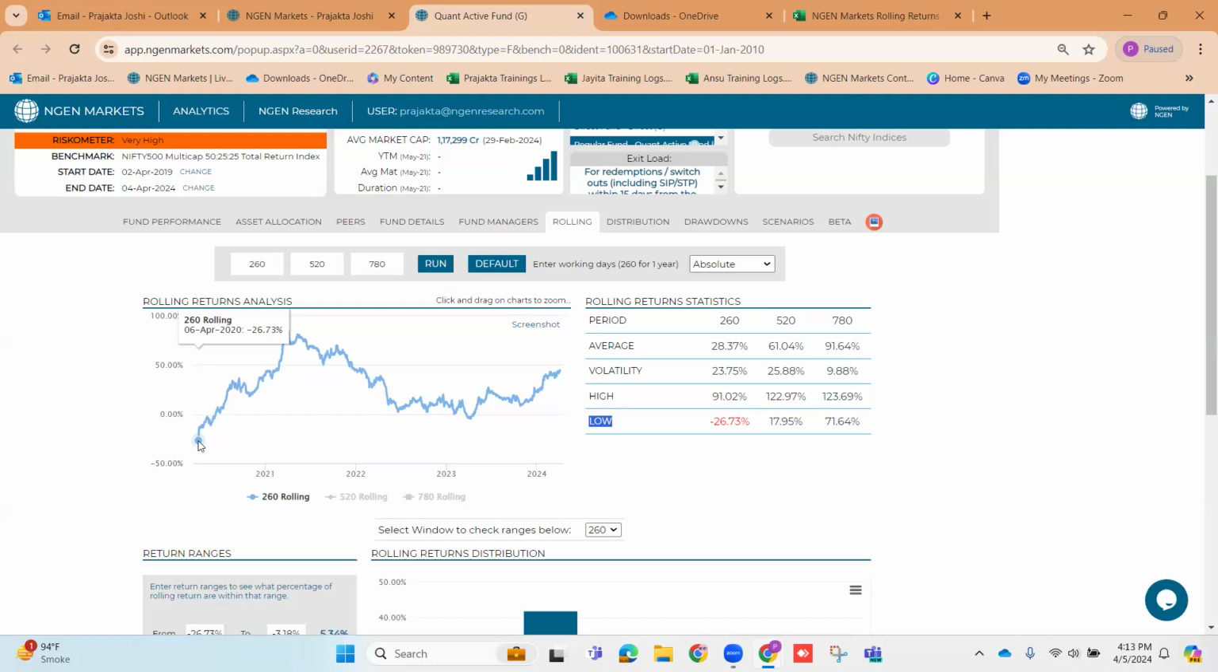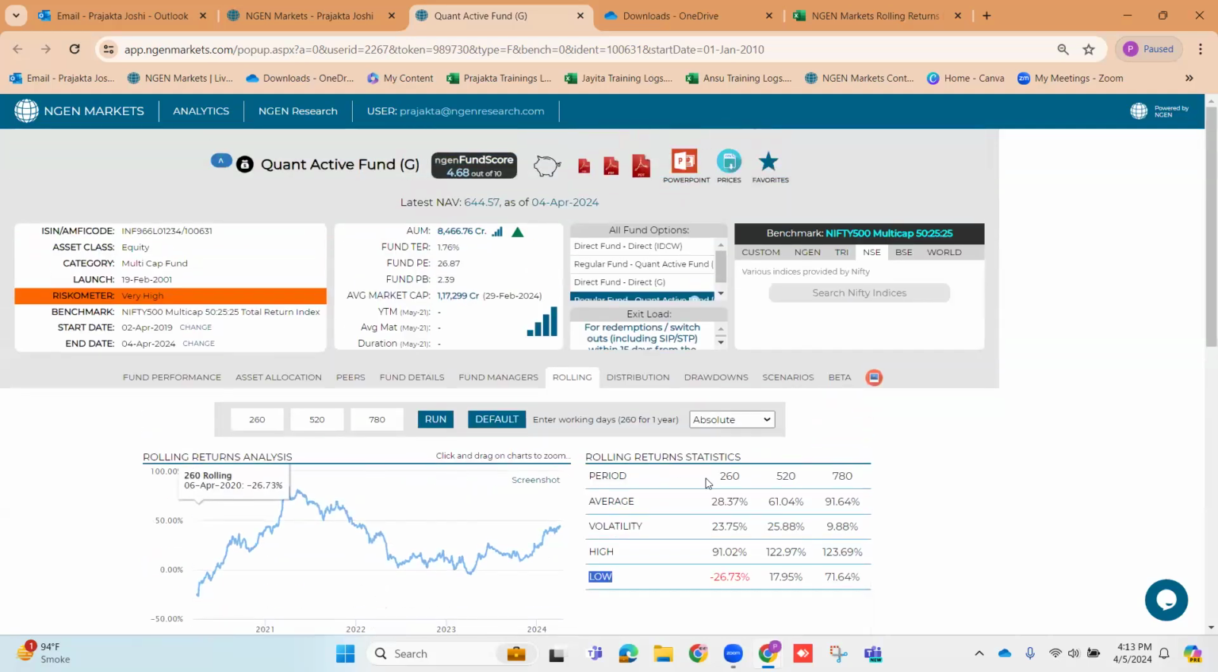What does this say? So this says that an investor would have been unluckiest if he would have invested exactly 260 days prior to 6th of April 2020, when the return from this fund would have been negative 26.73%. And that's the lowest if we consider a holding period of 1 year. Now, the beauty of mutual funds and rolling returns analysis is as you go ahead in time, as the holding period of these mutual funds increases, for example, as the investor stays invested in this particular fund for a 2 year period.